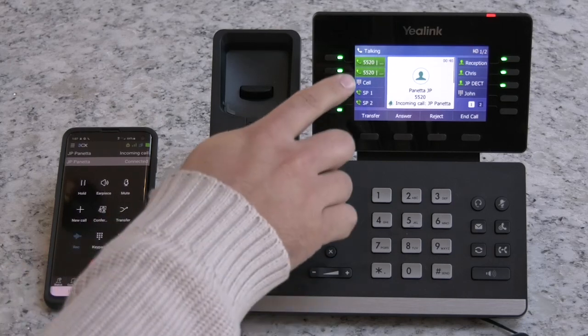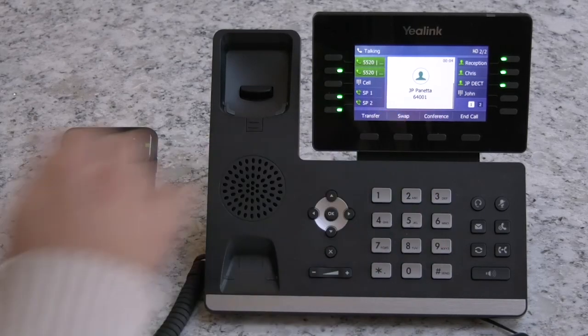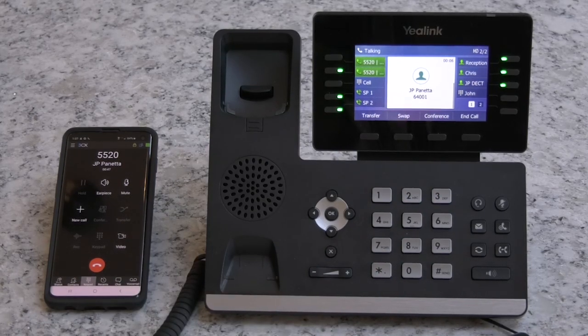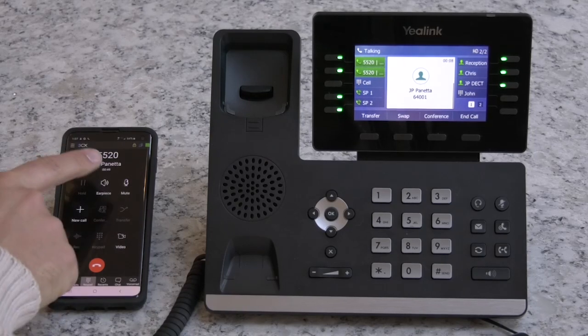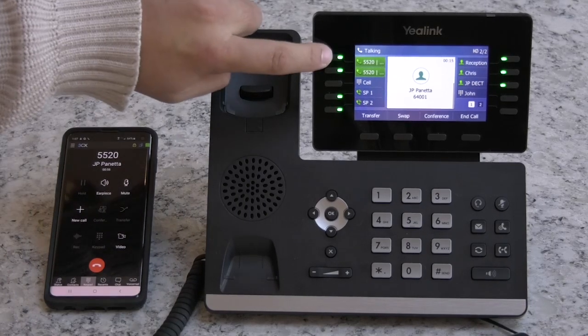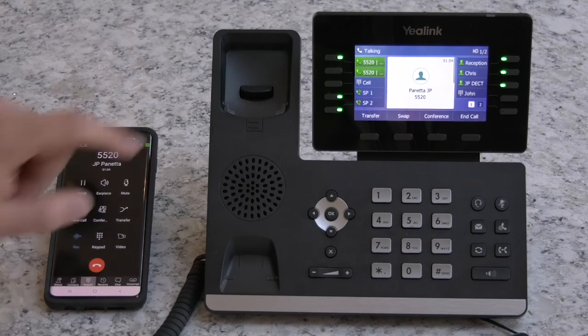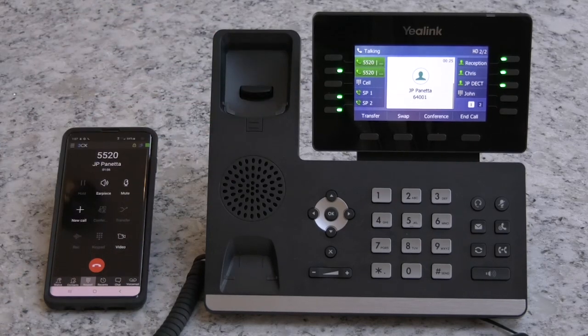So now we have another call coming in, and we can simply answer the second call, and you can see I'm calling myself from a different extension now. And the initial call here is on hold. So you can simply toggle between calls by just clicking the light that's blinking. The light that's solid is the one that you're on. So if I want to take up this call, we can click here.